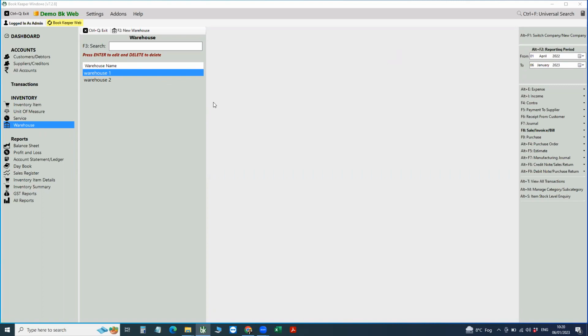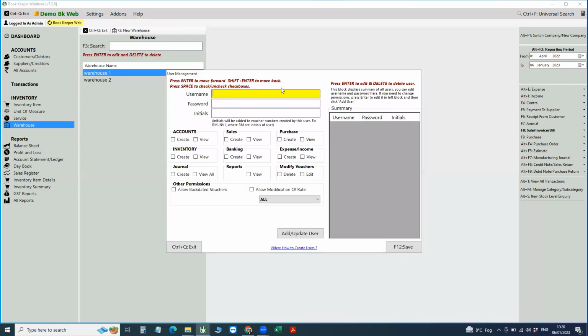So now a new permission has been added in user management. You can go to settings and user management. You can create a new user here. You can give him the permissions that you want to give and assign a warehouse or a branch to a particular user. And the user will not be able to do billing from any other warehouse apart from the warehouse that is assigned to him.